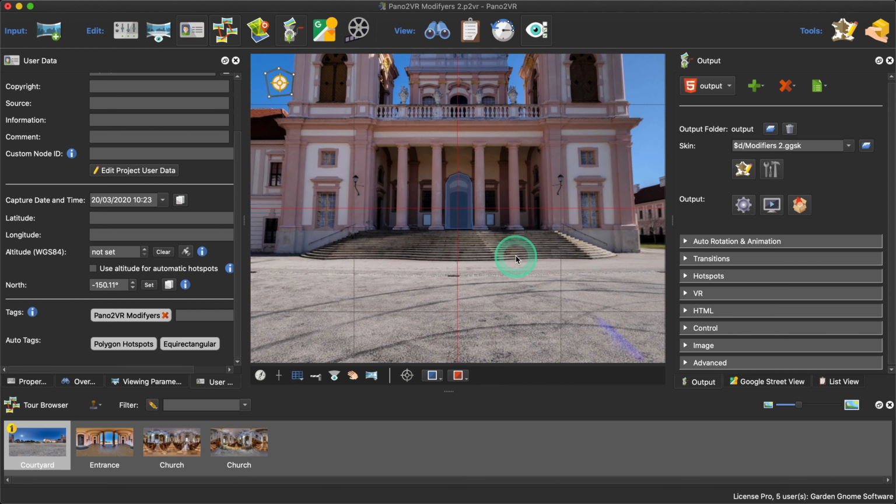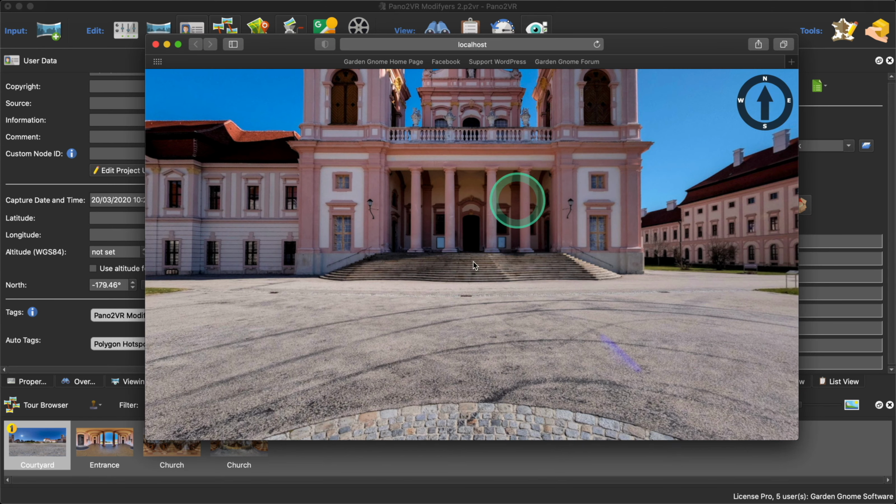And I'm going to put that there, hold down the N key again to get my compass back and put my north heading back. And just to show you that it's done, now looking straight at the building, and now we're looking straight north. So that's basically using the modifier to create a mouse pointer.